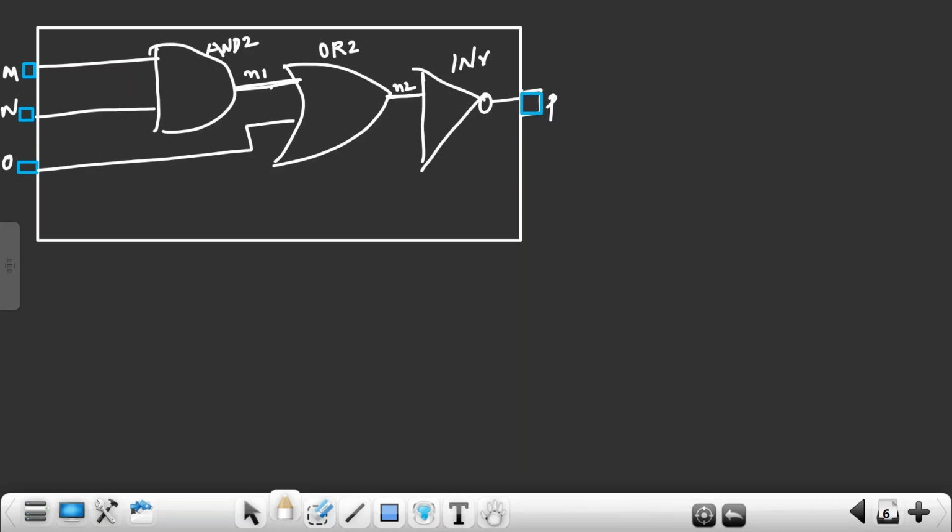Then how will your gate level netlist look? Your Verilog will always start with a keyword called module. Module is a keyword, and I should give a module name. The module name can be anything. I will give it as temp. I can give any name as module name.